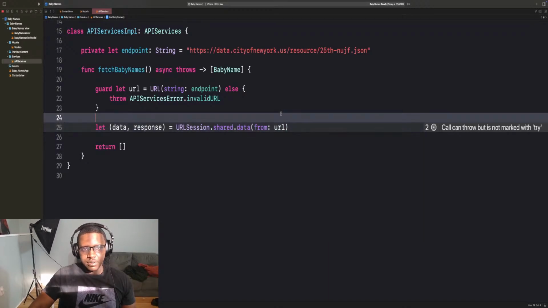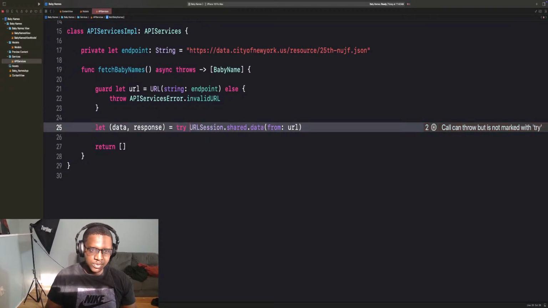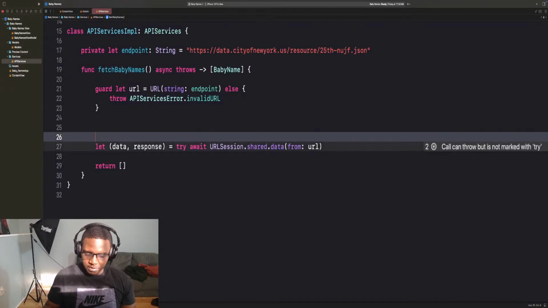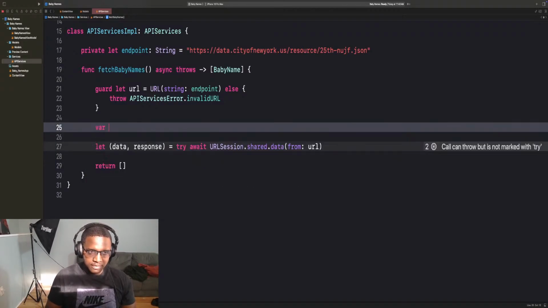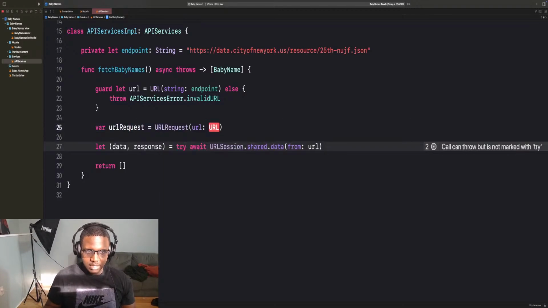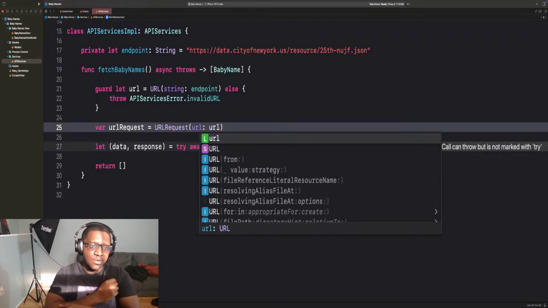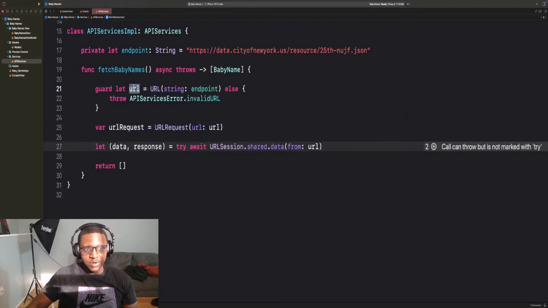And what we could do now is actually, let's use a URL request. Usually in our last stream, we used the URL, so let's try with a URL request. Let's add the try await here. To create a URL request, all we have to do is say var urlRequest, and just say URLRequest. It takes a URL, so we're just going to throw in that same URL.